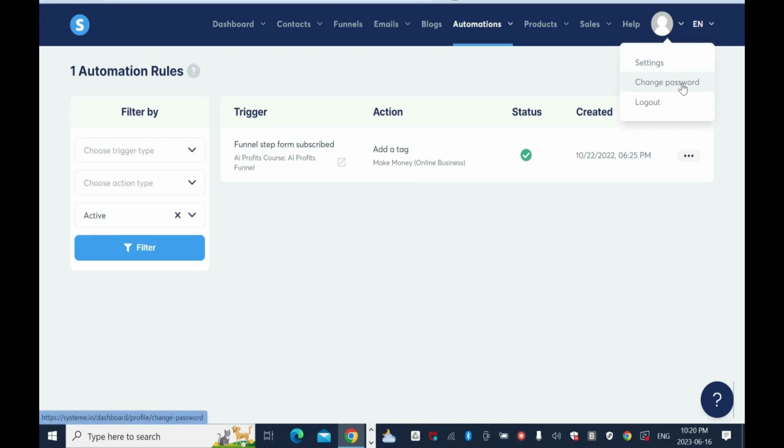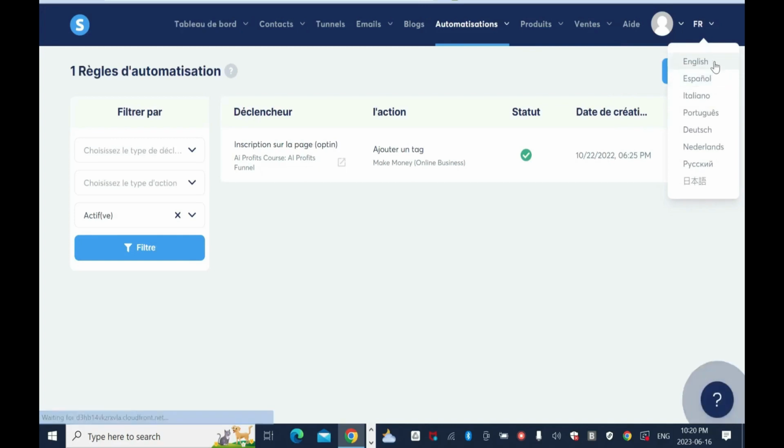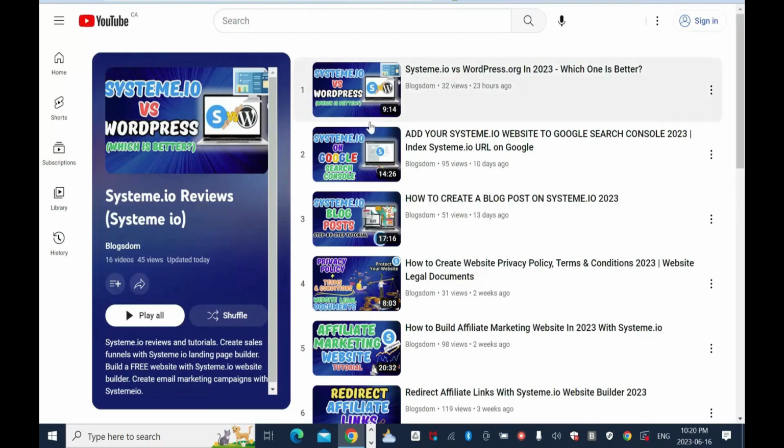If you want to change your password, then log out. And as well, you have your languages. If you want to switch languages, for instance, if I want to switch to French, see, everything has changed. I'll switch it back. Yeah, this is basically it. But like I said, I have tutorials on all of this.